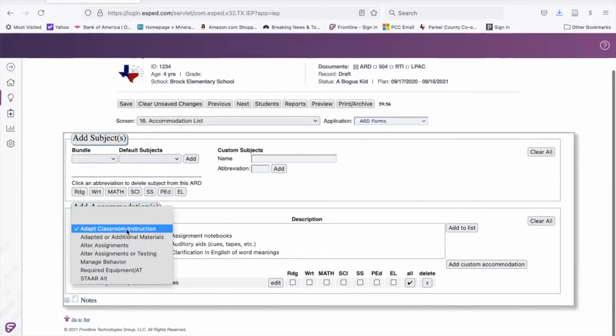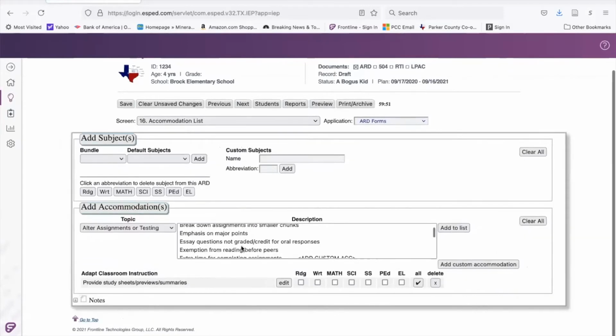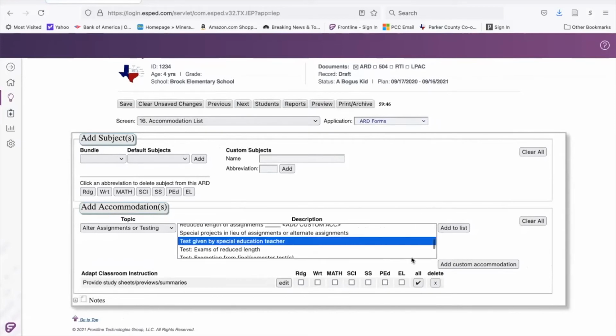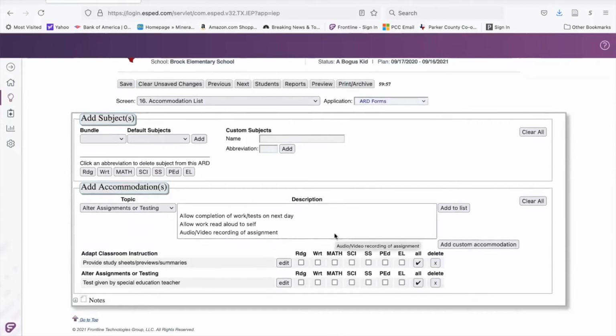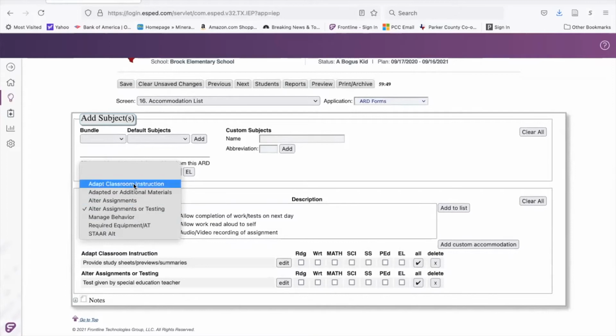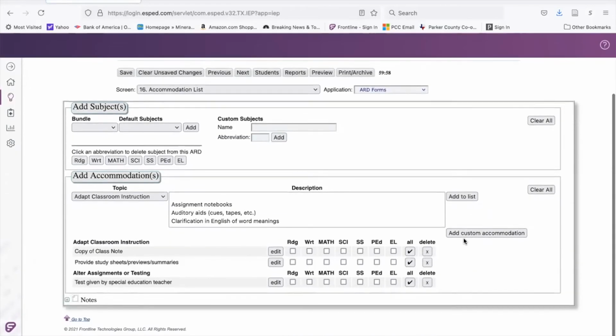Okay, so as you can see, you can kind of go through each one of these and see what they say. Alter assignments, this is going to be like, let's see, test given by a special ed teacher. We're going to add to the list. Okay, now let's say there's an accommodation on here that you can't find, or that it's maybe not on the list. We can always add the custom. So just make sure it's kind of under what you think the heading would be. So maybe adapt here, add custom, and they're going to get a copy of class notes. So I'm going to type that in, copy of class notes. I'm going to add custom, and it's going to add it down here.